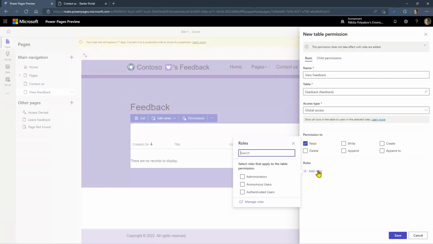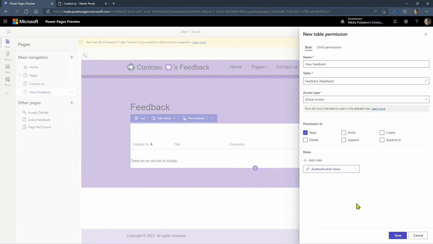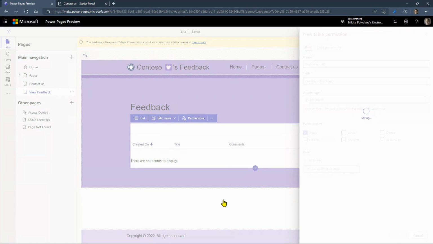We want to invite specific users to our site. But we see that out of the box, we have anonymous users, which is everybody browsing the site, or authenticated users, which is anybody who's registered or signed into our site. So we can start with that. Maybe authenticated users is actually what we need. So we'll select this web role. We'll see that the selection's been made. We're going to save it.